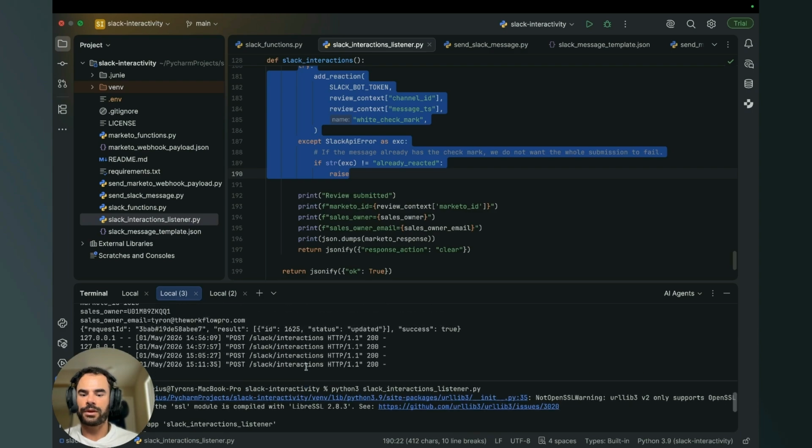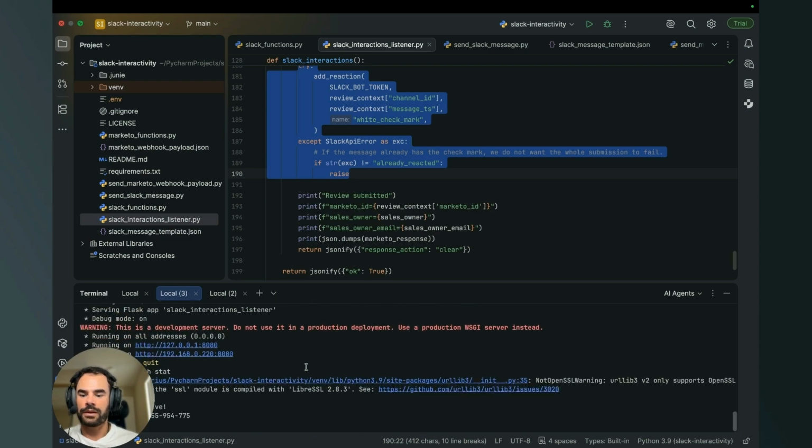Okay, so this is running on port 8080, and then this is running locally on our laptop. However, we need Slack to be able to access this Python script, but currently they're disconnected. Slack has no way to see this Python script that's running on our laptop.